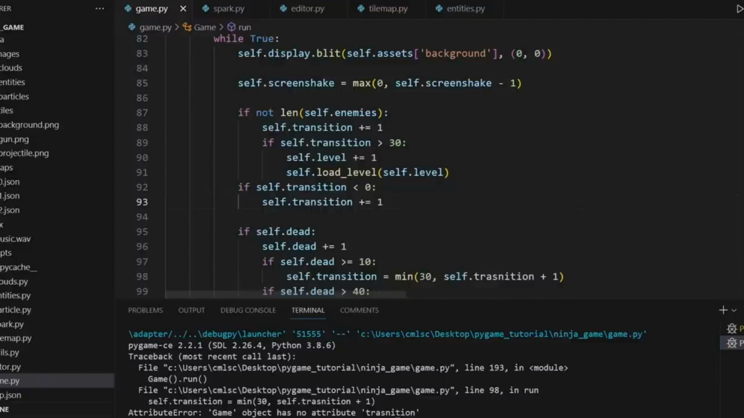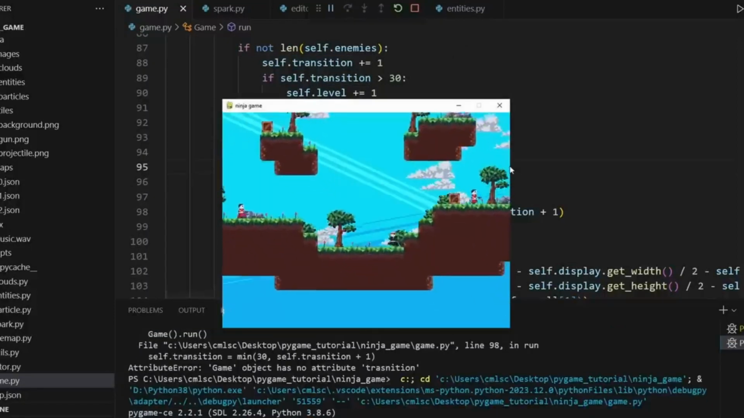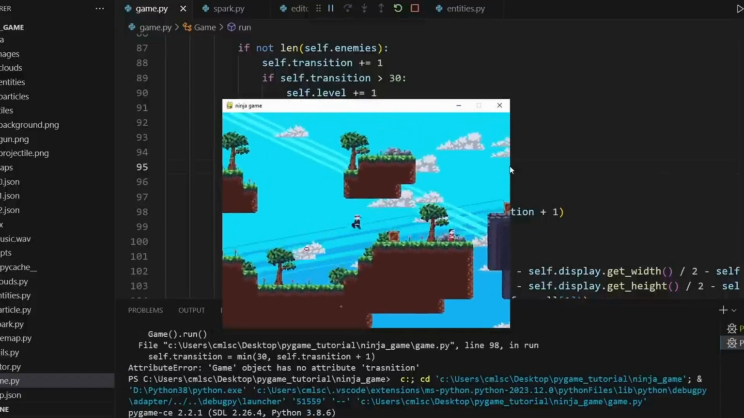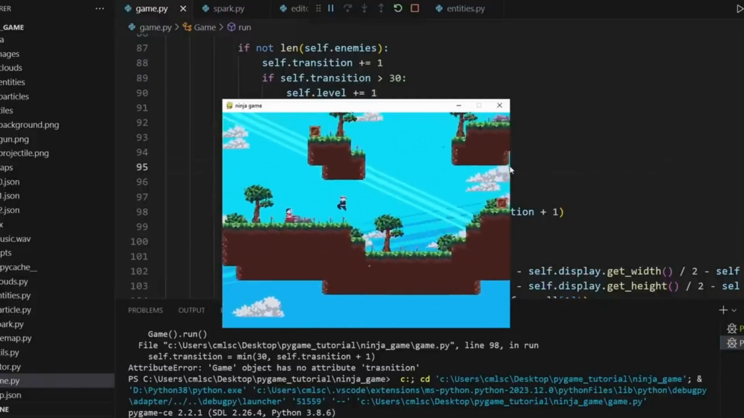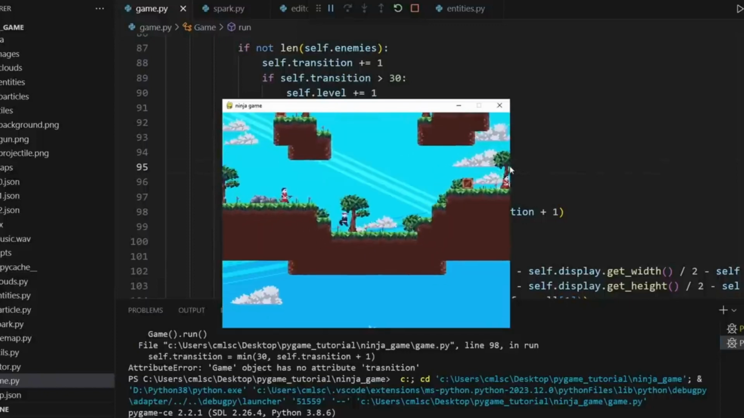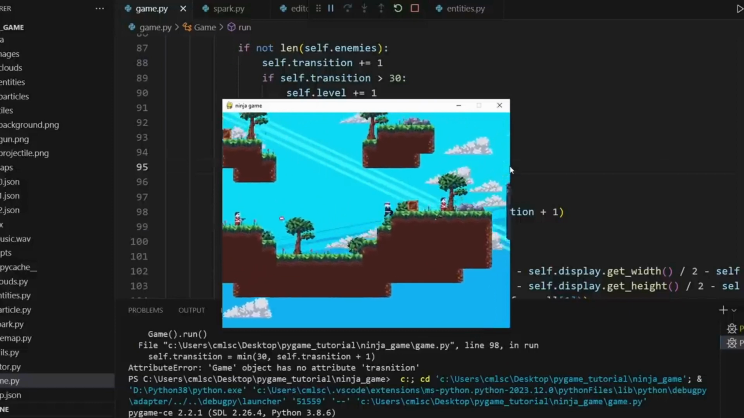Oops, there's a typo in there. Where is that? Transmission. That's not correct. All right, let's try that again. There's one more issue we'll have to fix here. There we go. So that's working as intended. So we get ourselves our nice transition here when you die.